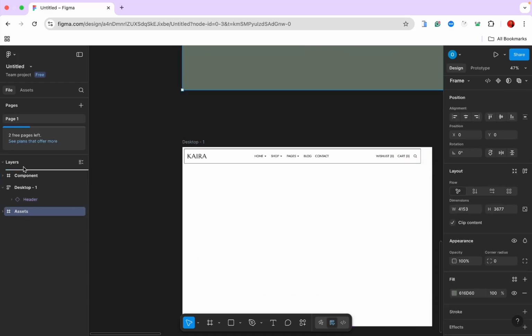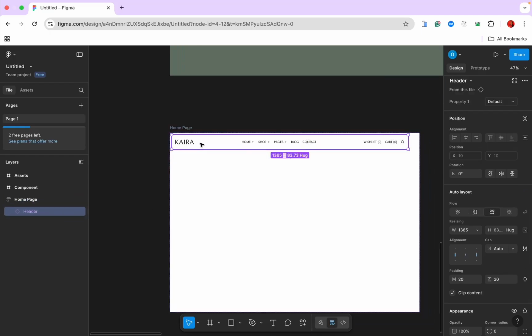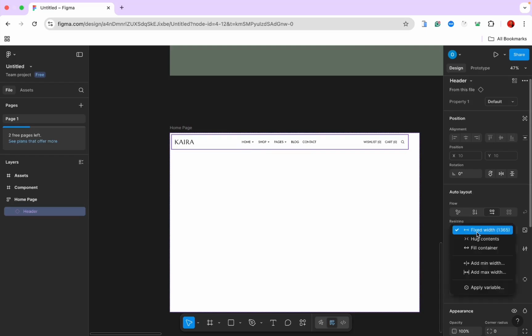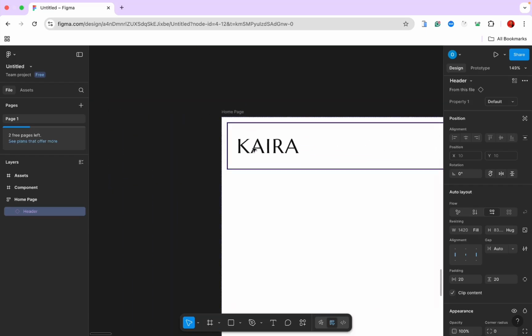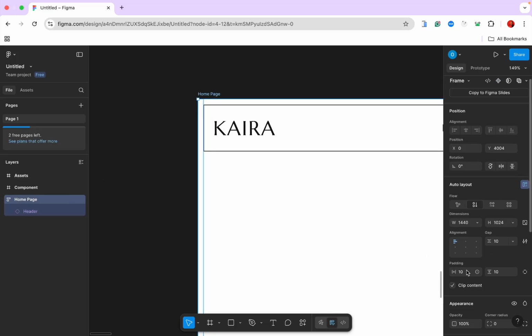I want to rearrange here, so I want to keep these assets here, the component, and here is my desktop. Here I'm going to name it home page so that my work is going to be more neat. Now, because I didn't give it a fixed width, I just gave it a random width, I am going to say fill container. The container is not yet filled because when I turned this to an auto layout, it gave it some padding. So I'm going to click back on my home page and remove the padding.